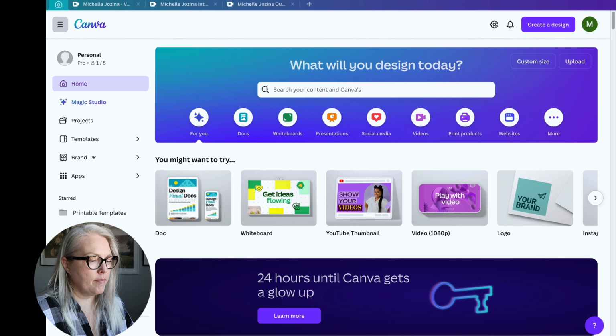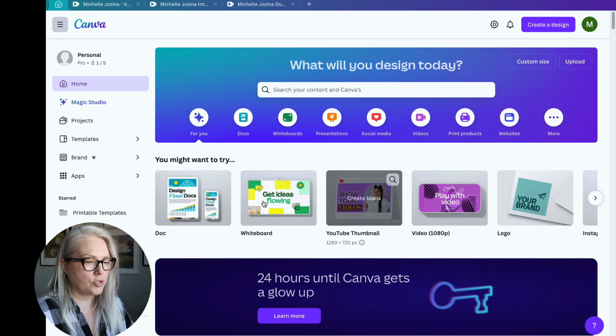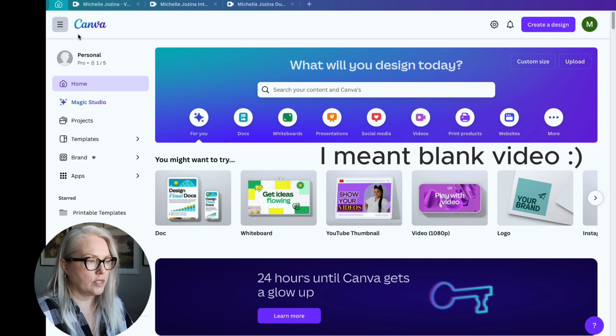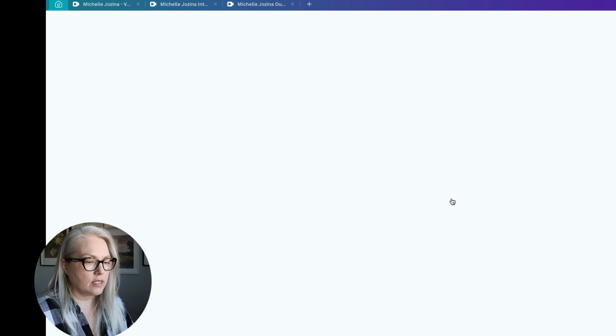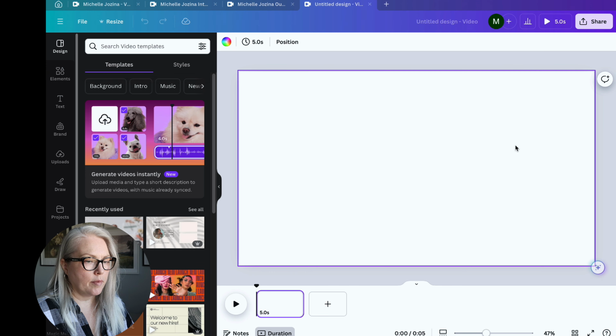All right, so I'm in Canva right now, and you can see that there are things that they mention at the top that you might want to try. And we're just going to click on this one for create a blank. I mean, you can go into your home screen and do it from there too, but it's easy to just click on here, create a blank. It's going to pull up the actual screen size that you need to show a video, like the size that works for YouTube, whatever it is, 1080p or something.